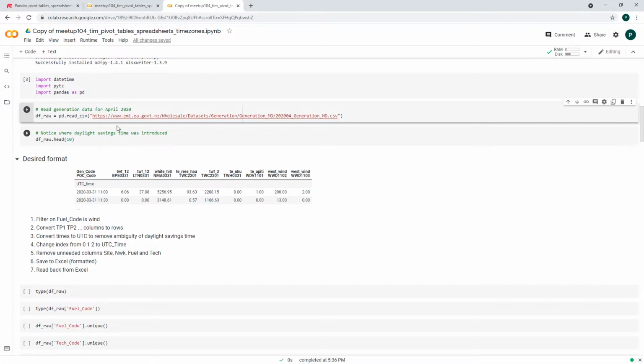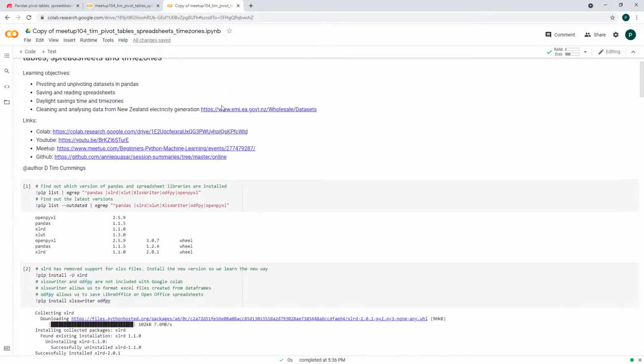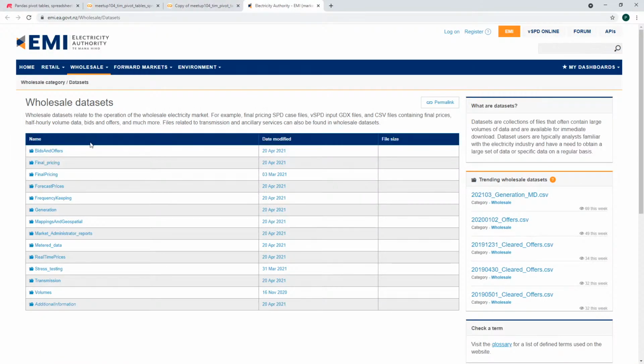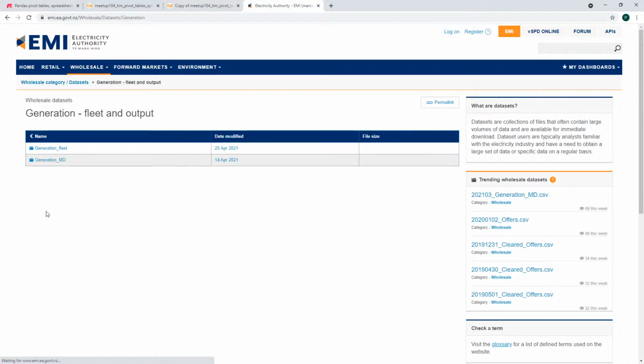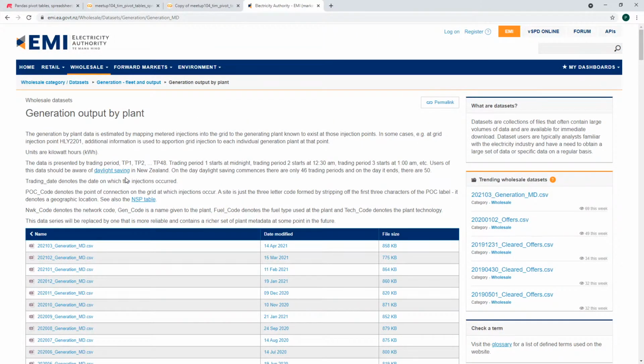Right, so let's have a look at the data that we're going to be using. We're going to get this data from the New Zealand government website. So I'll just open this in a new tab. We're going to be looking at generation data, mainly wind generation data. And we can see it comes in every year and month, so year 2021 and the month 03, and gives us this generation data, and they explain daylight saving. We will come back to that soon.